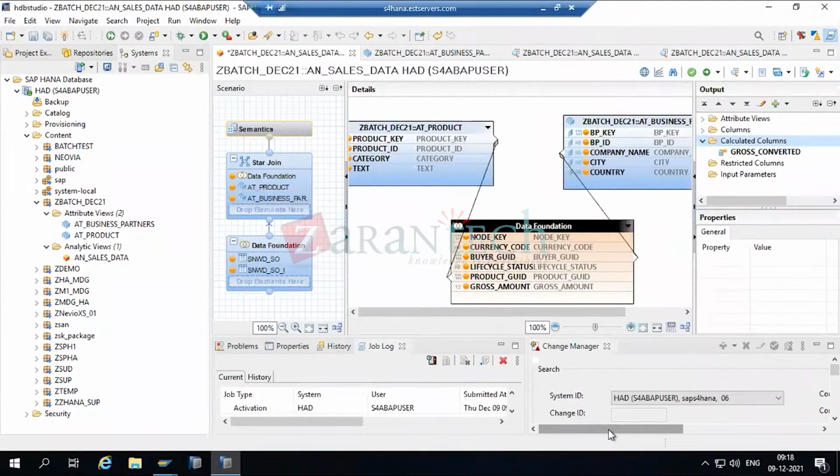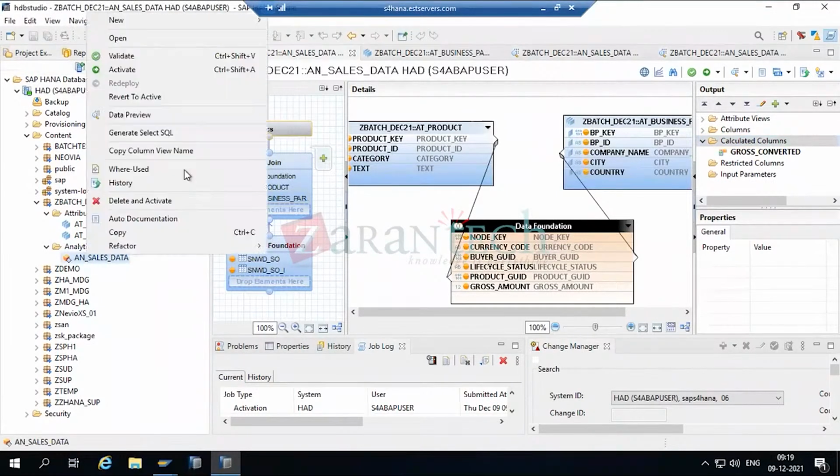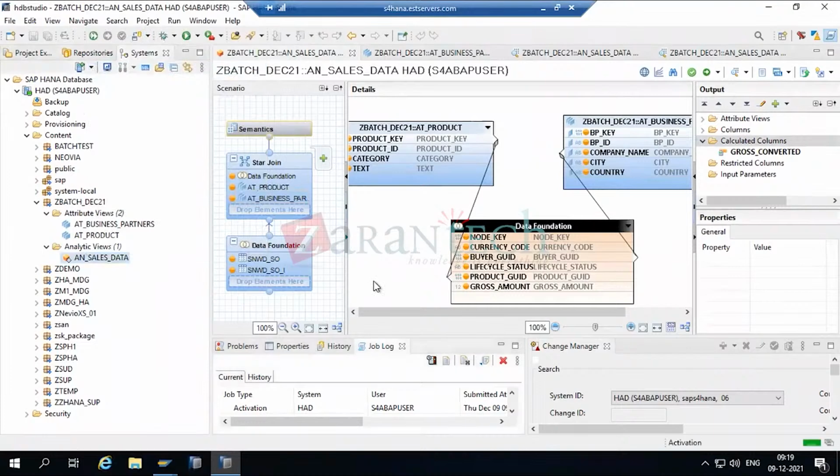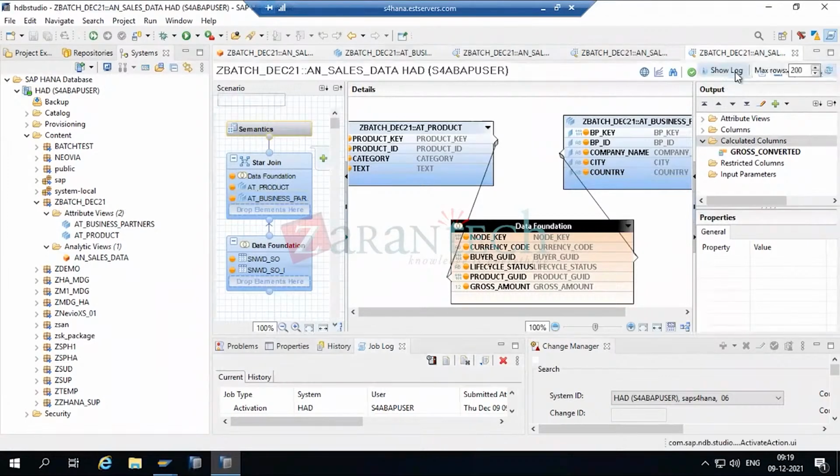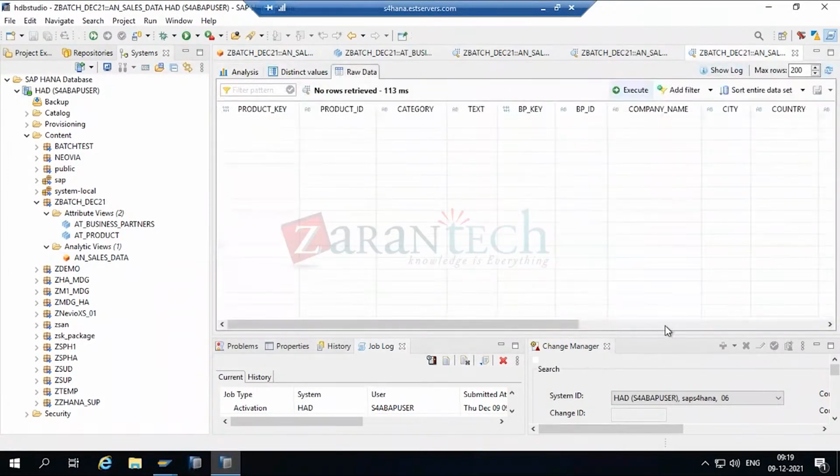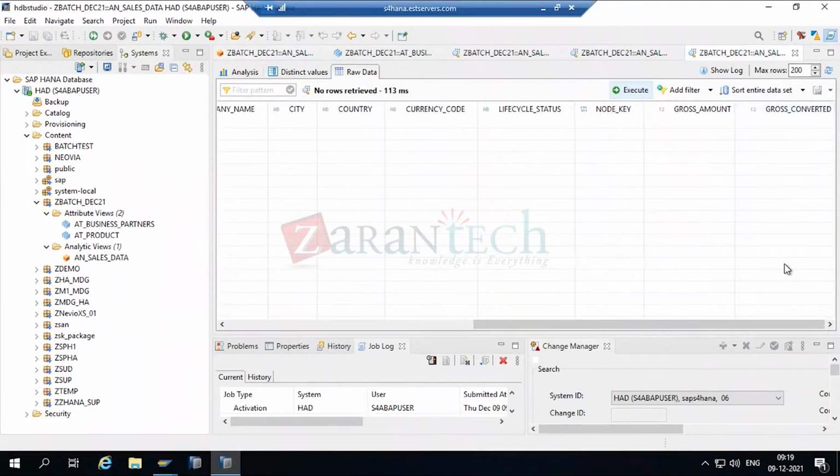Right now, if I just save and activate, and if I try to see the raw data, now you'll see a new column called gross_converted. So this converted gross column will have all the gross amounts converted into EUR, which is the common currency which you have just selected. Clear?